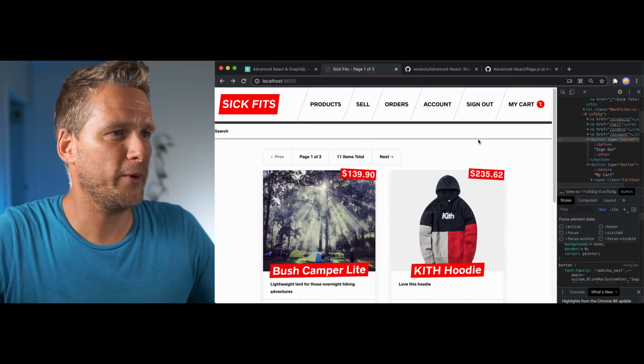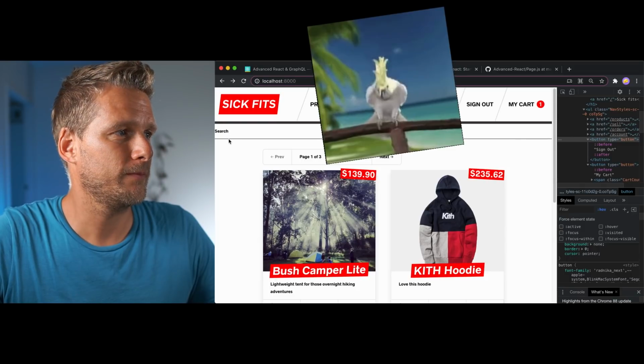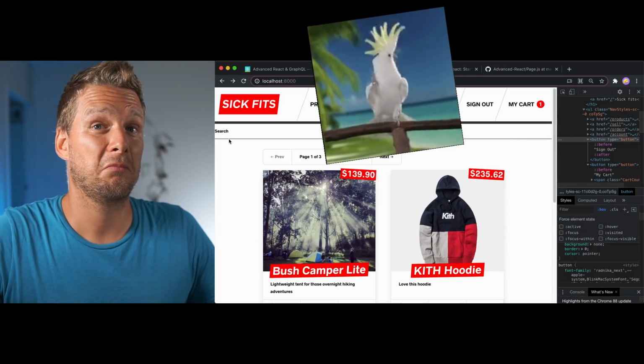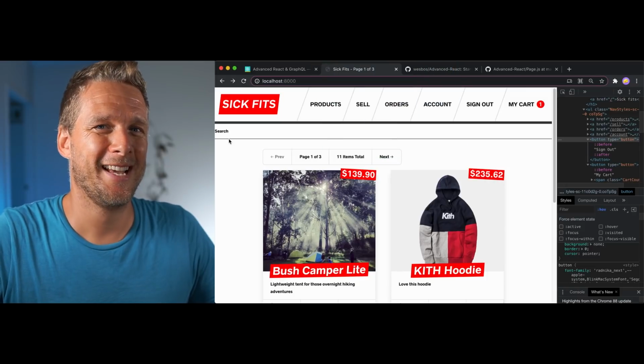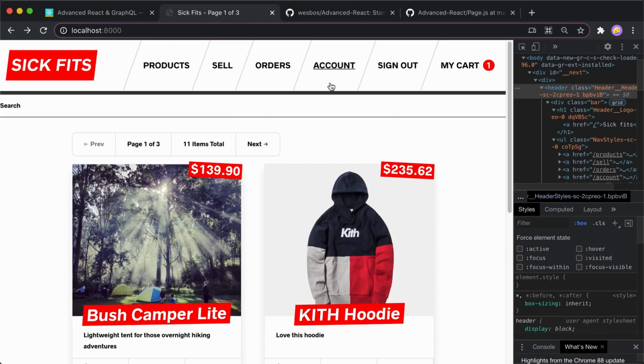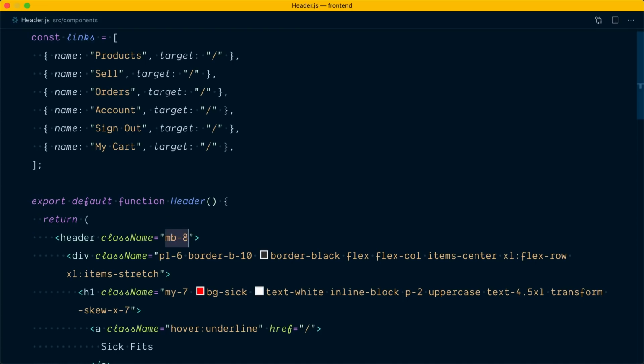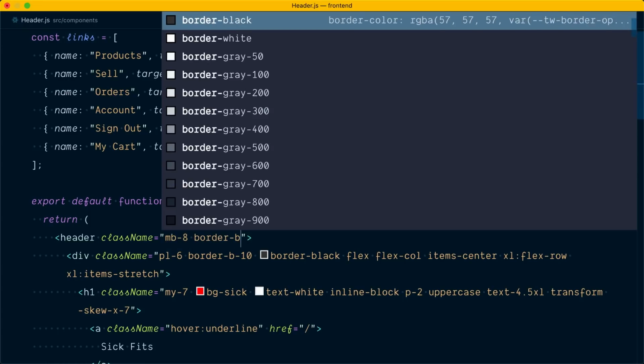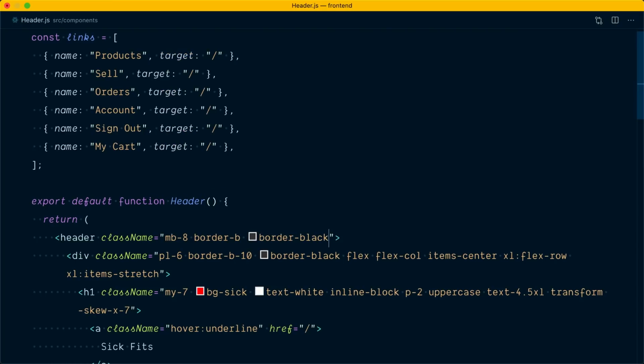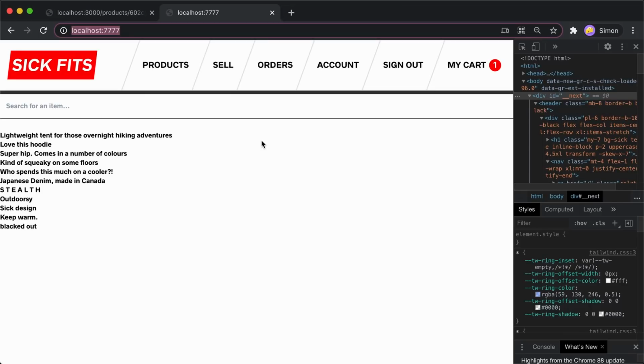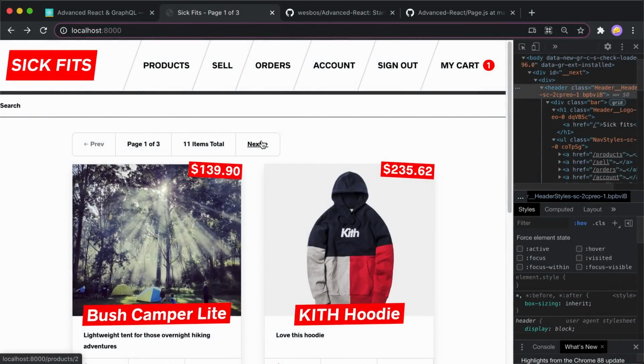And we also add this border bottom, which is actually the border bottom of the entire header element. In my header, I will add border-b and border-black. So we have a black border bottom. And let's compare with the reference app. And yeah, it's pretty close. This here is actually not styled as it really is in the SigFit app, so I won't bother too much to match it.